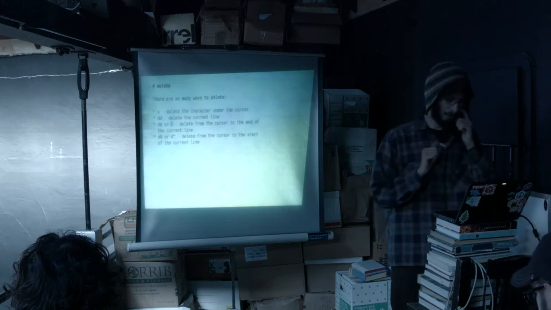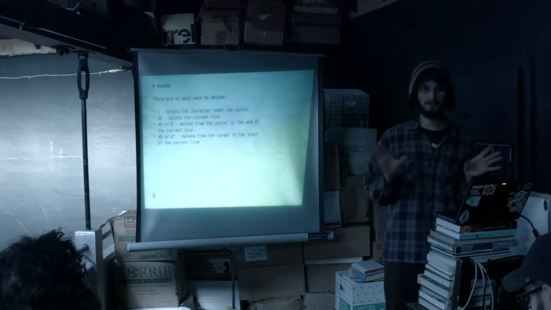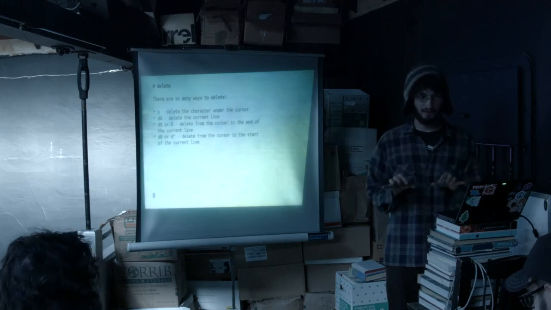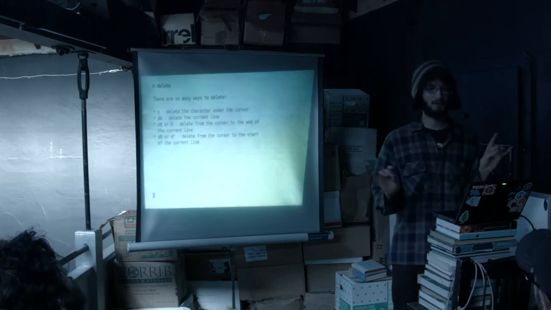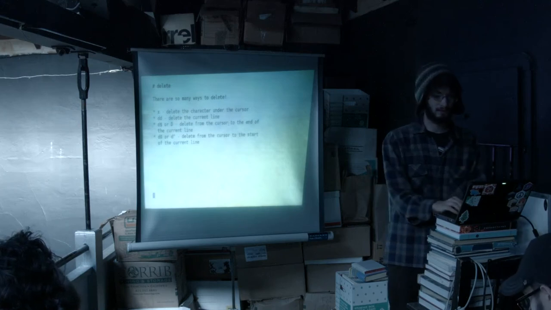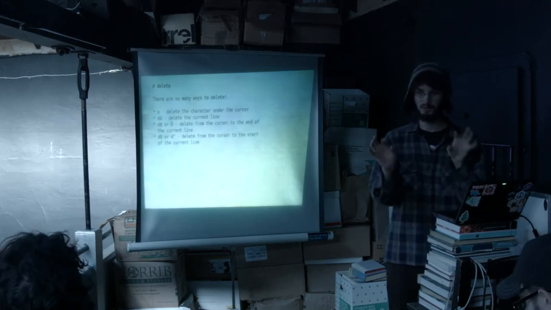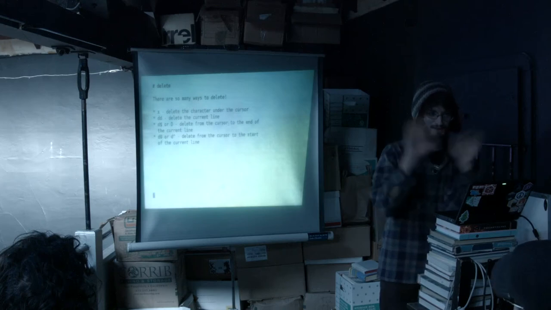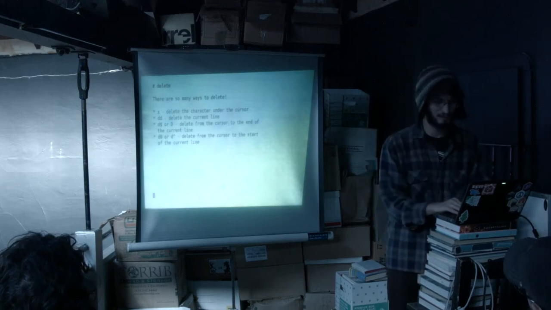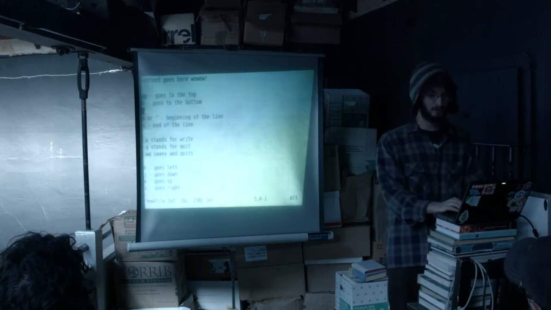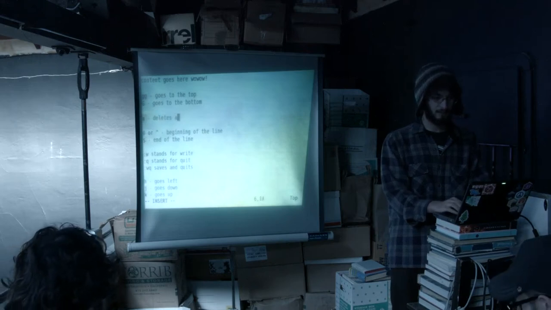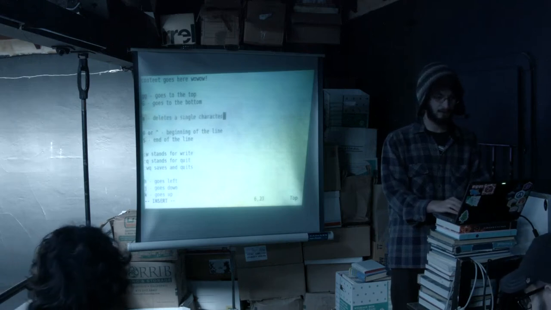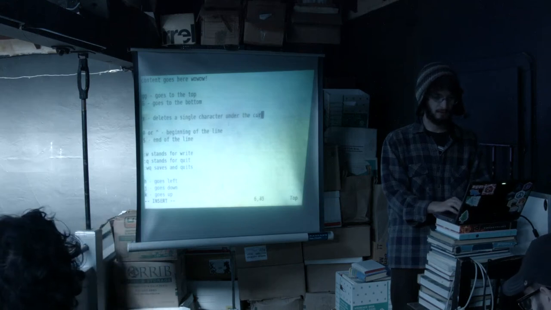What else can we do? We haven't really done much in terms of actually modifying files, but there are so many ways that you can delete text, and they're really handy, especially if you start to internalize these. You just start zipping text around all over the place. The first thing we can do is use X, which deletes a single character under the cursor.